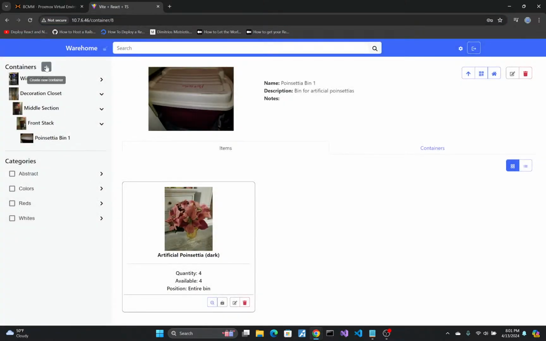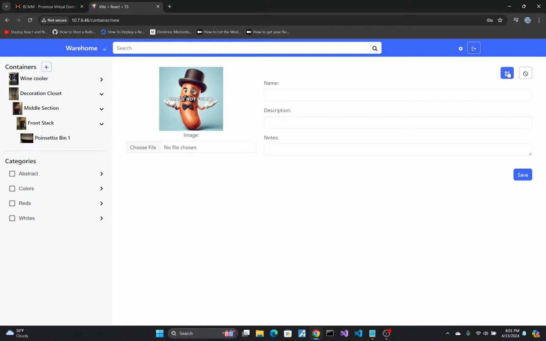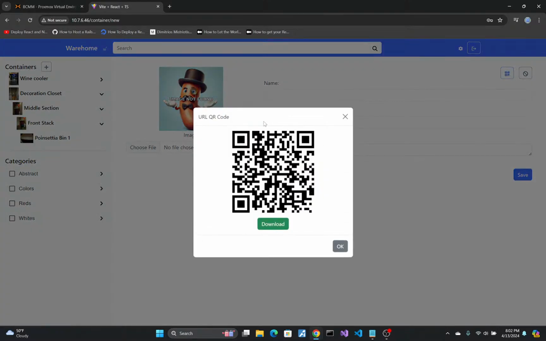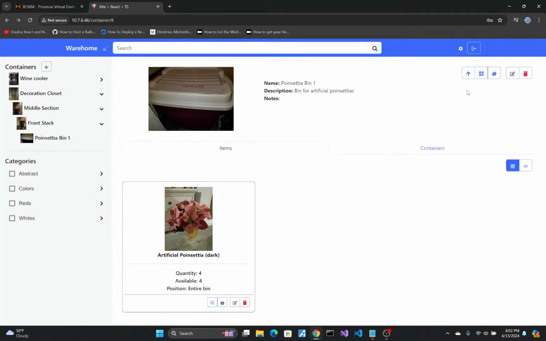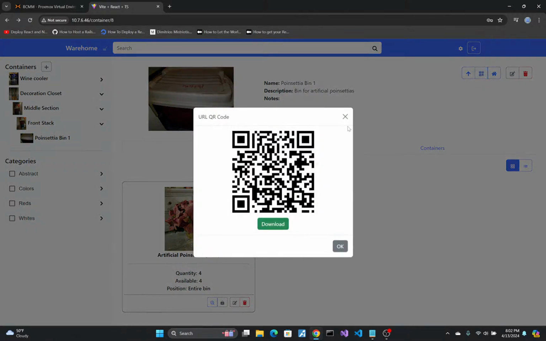So, incidentally, I forgot to hide it in the new container page, so I will have to fix that because that'll give you a QR code for 10.7.646/container/new, which is okay, not particularly useful for a QR code. Where are you going to put that, and what will be the point of that? So I do have to hide that button there, but you have that, right?